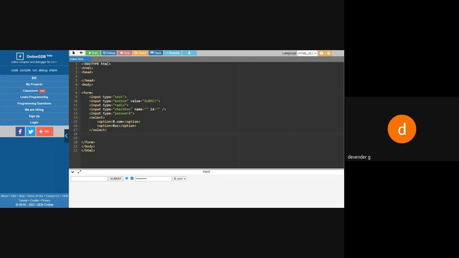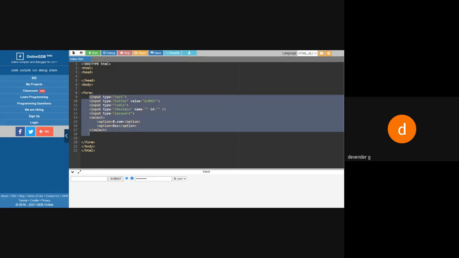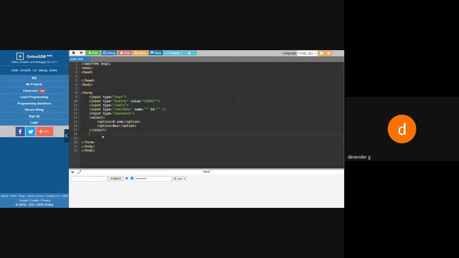So if I want all these interactive GUI things for the web technologies, I'll be using type is equal to text, type is equal to button, type is equal to radio, type is equal to checkbox, type is equal to password. So like this, I'll be having these many components for form elements. You got it? What I want to say.